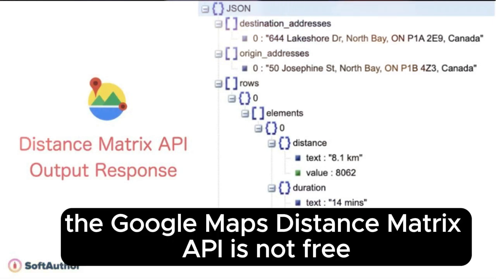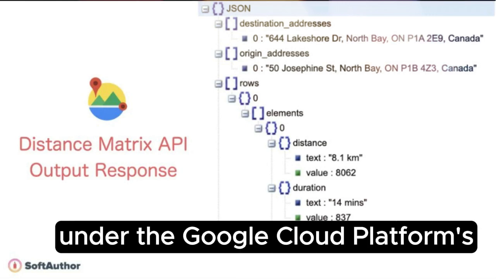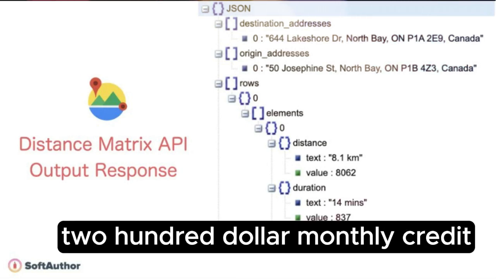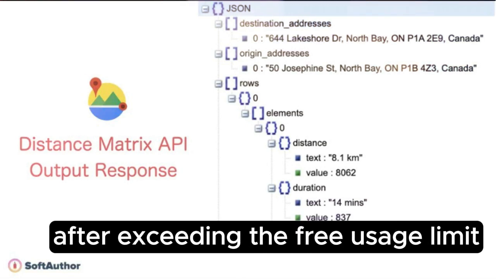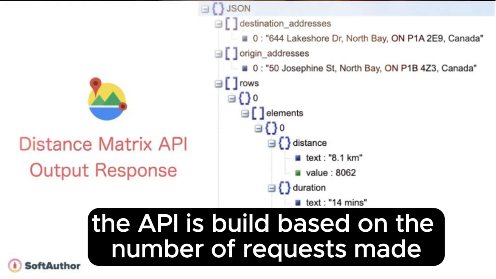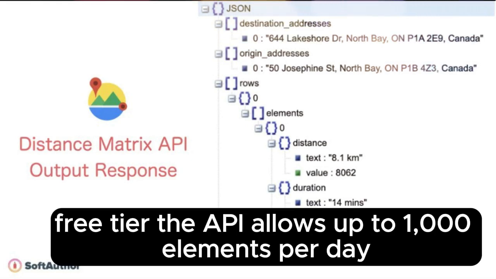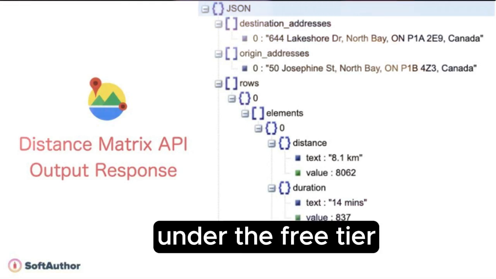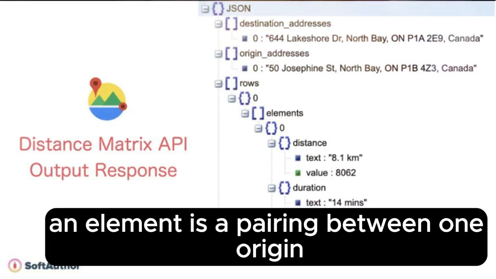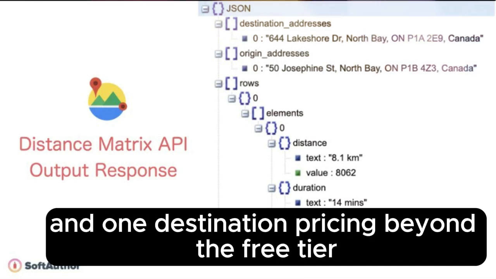The Google Maps Distance Matrix API is not free, but it offers a free tier under the Google Cloud Platform's $200 monthly credit. After exceeding the free usage limit, the API is billed based on the number of requests made. Free tier. The API allows up to 1,000 elements per day under the free tier. An element is a pairing between one origin and one destination.